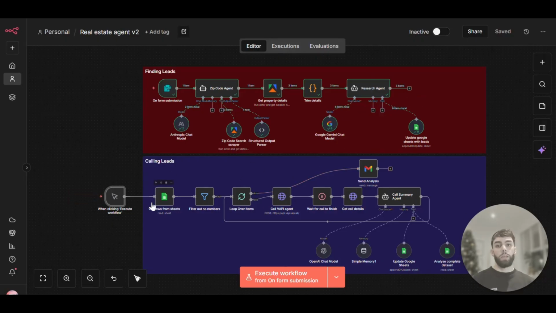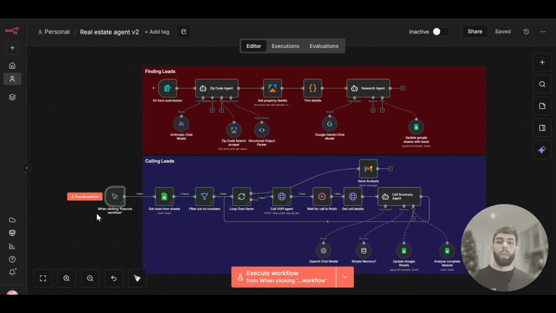But in reality, this would be connected over into this node here. So now I'm just going to hit execute workflow here to start actually calling the leads, and I'm going to pretend to be the owner of the properties that it's found. I should expect to receive a call any minute.